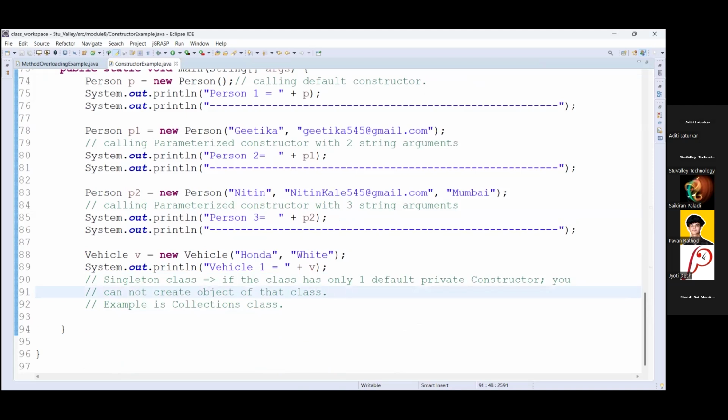So you cannot create the object of that class, but you have to basically do some creation of objects, static objects, so that that object will be shared among all classes. So whenever you require, you can use that one object itself. That is known as singleton design pattern.